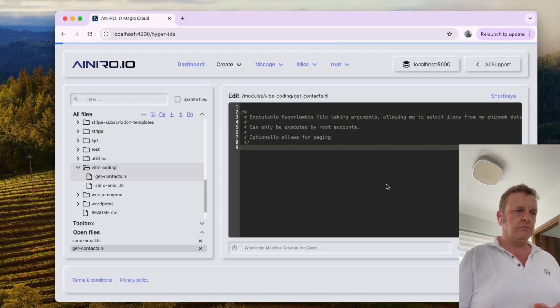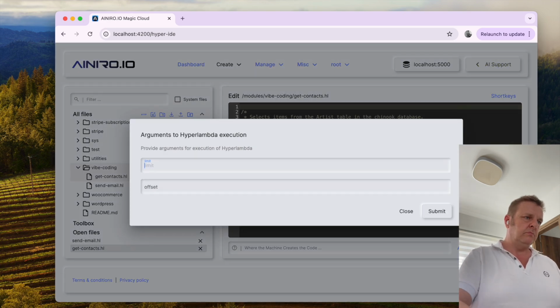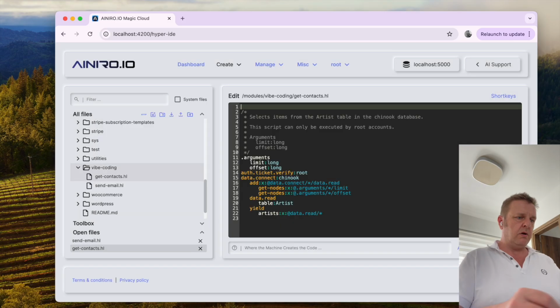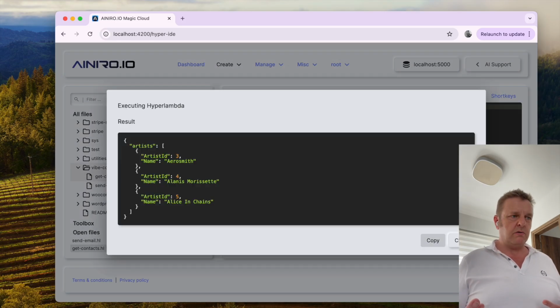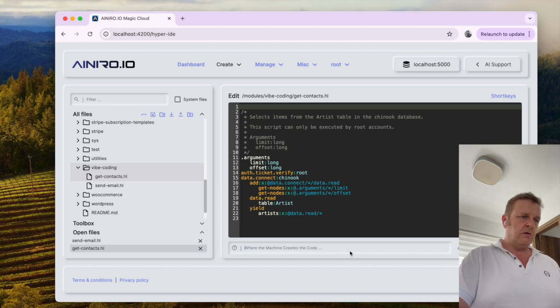Let's see. Now it's returning all. Now it's only returning 2 from offset 2. Add pattern matching filtering on name. Add optional pattern matching filtering on name.